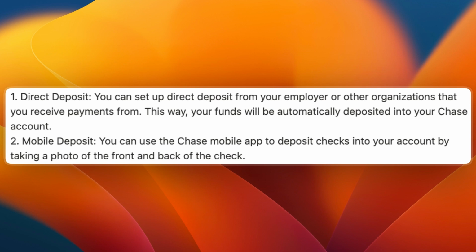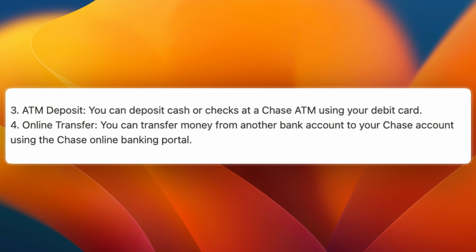The second option is a mobile deposit. So you can use the Chase mobile app to deposit checks into your account by taking a photo of the front and back of the check. The third option is to use an ATM deposit. So you can deposit cash or checks at a Chase ATM using your debit card.